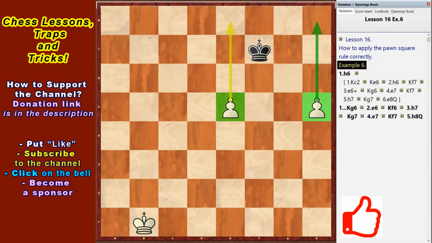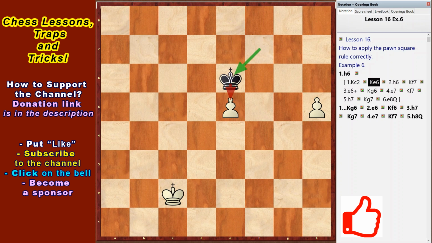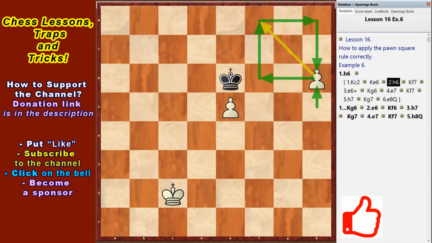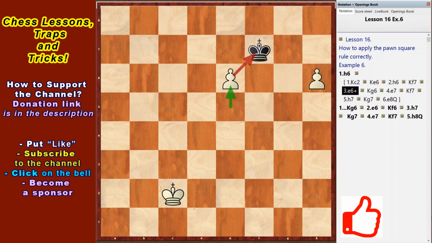Now let's pass the turn to black. It will turn out the same. King c2, king e6, h6. Black cannot take the e5 pawn because he will leave the h6 pawn square. King f7, e6 check, king g6, e7, king f7.